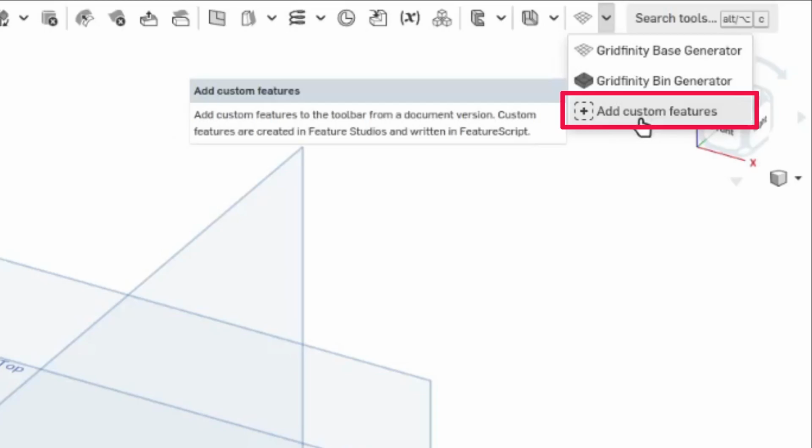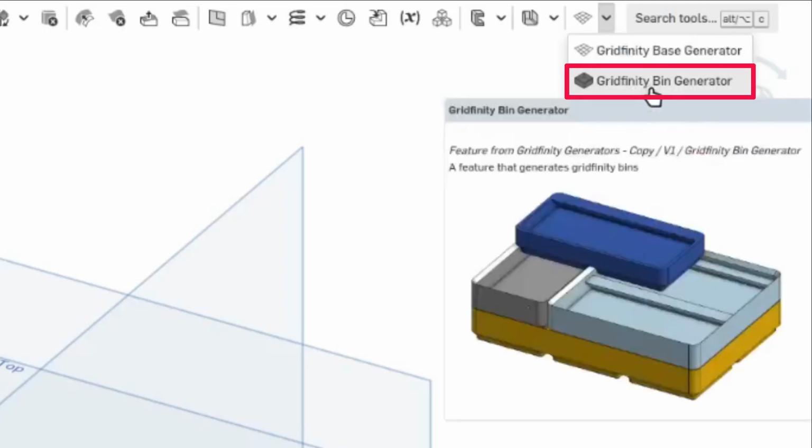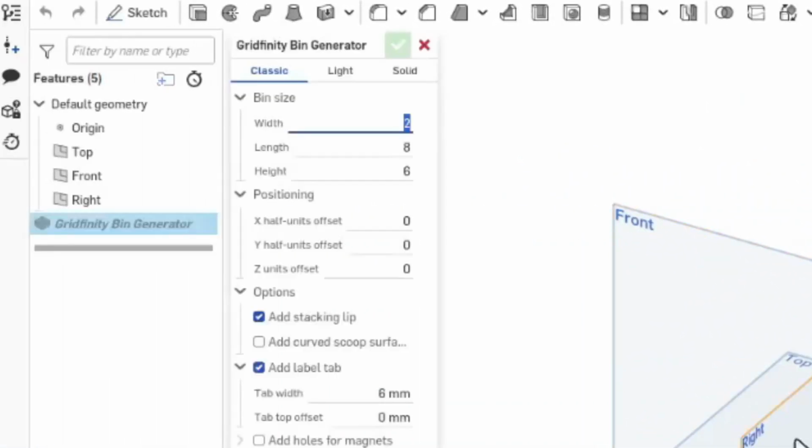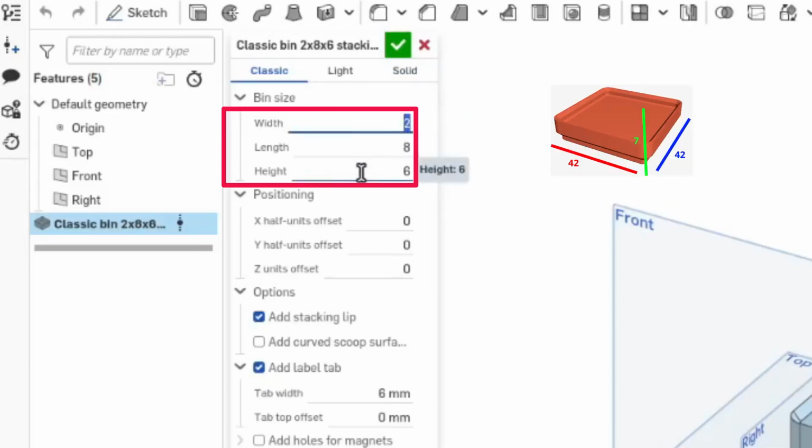I have already added that, so I will click on the Gridfinity bin generator. Once you open this, you have to set the dimensions over here, the width and the length, how many boxes you want, and the height. So let's say I want to generate width 2, length 8 boxes, and height of 6. So the width and the length is 42 by 42 and the height is 7 mm each.